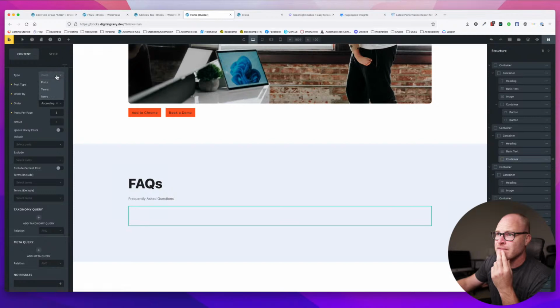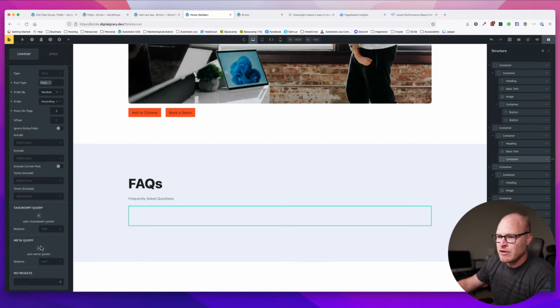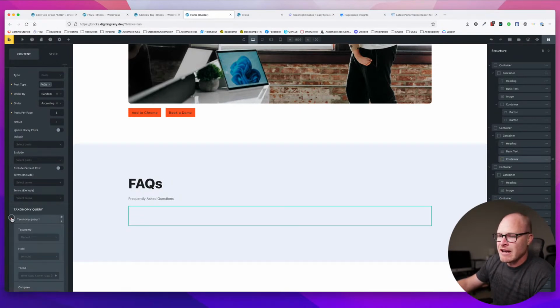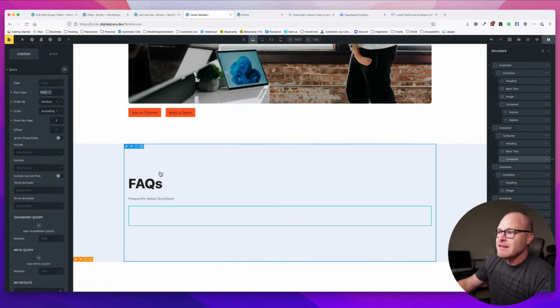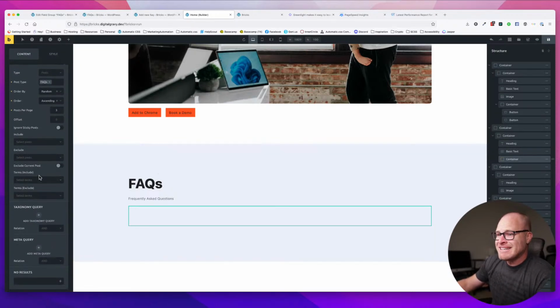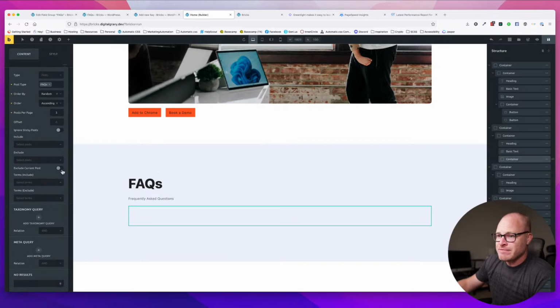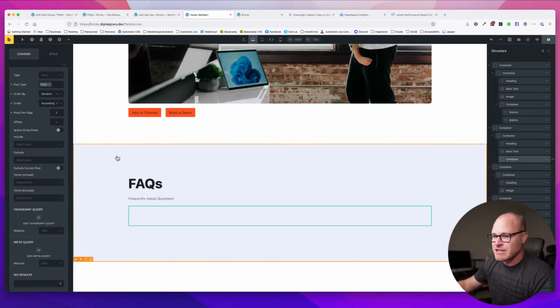Type. Post. Terms. Users. Include. Where do I do the actual, like, the type? Taxonomy query? Meta query? No, because I haven't assigned any categories yet. Oh, there it is, right there. I already chose it. Sorry. All right. Spacing out. So now, I guess it's done. Like, do I have to hit apply anywhere, or is it just done?